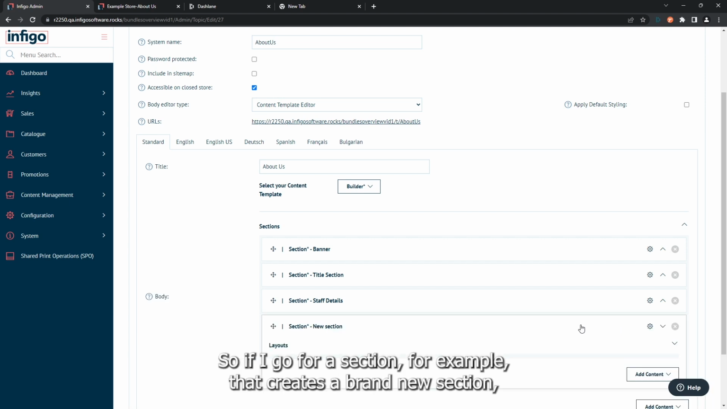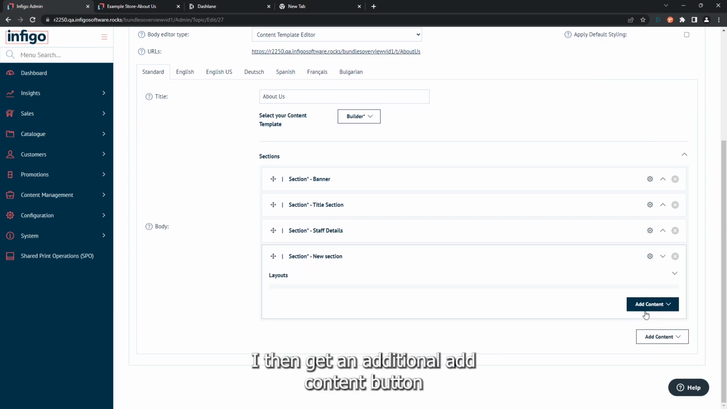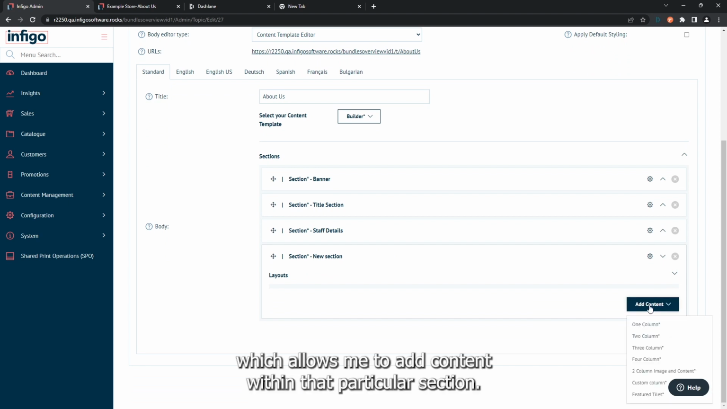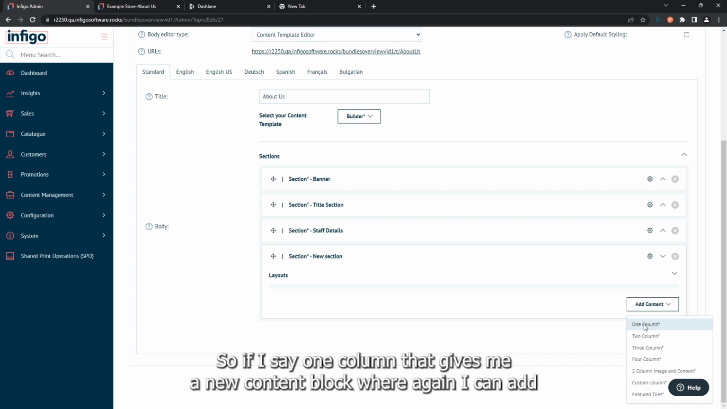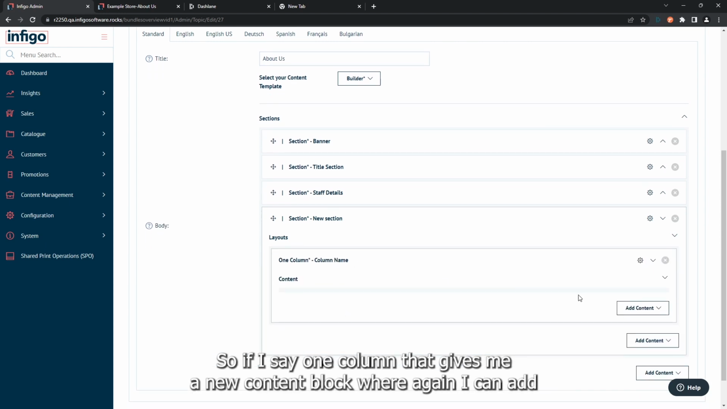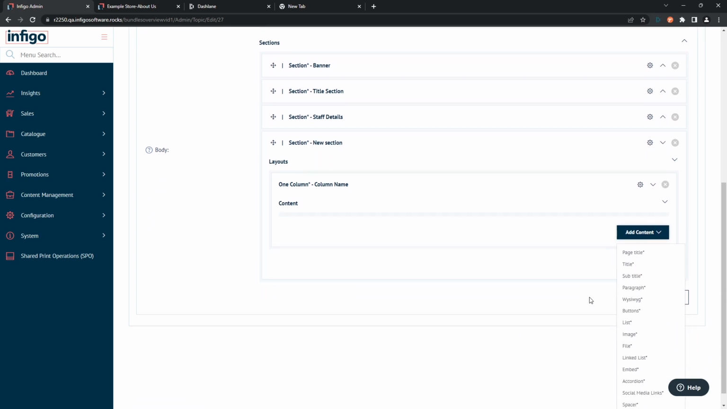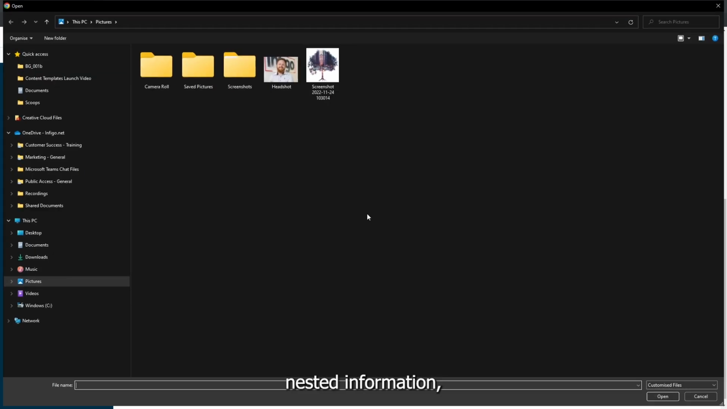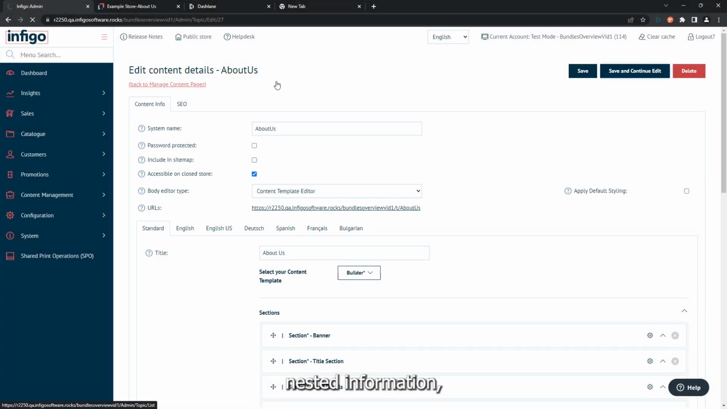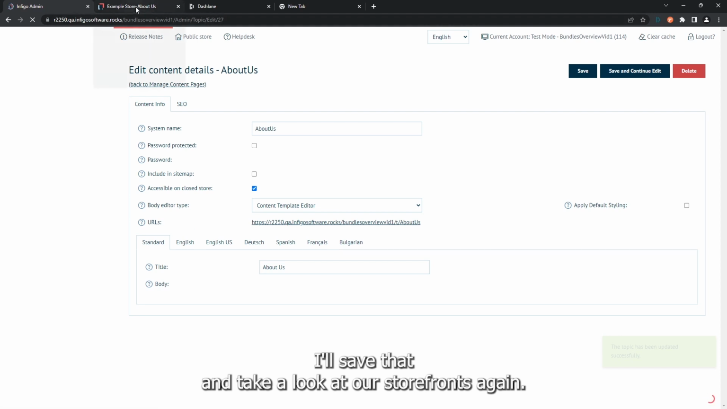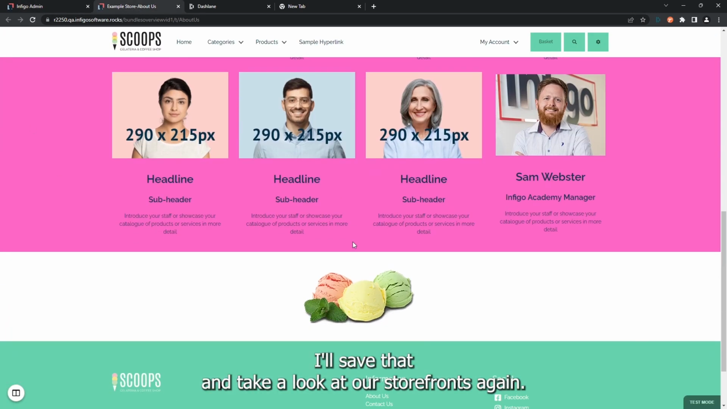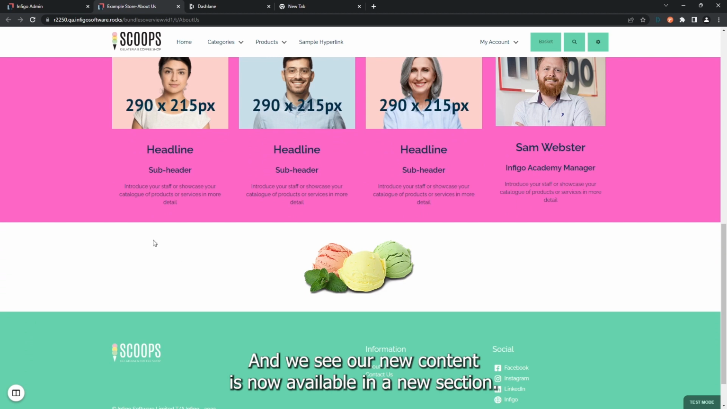So if I go for a section, for example, that creates a brand new section. I then get an additional Add Content button, which allows me to add content within that particular section. So if I say one column, that gives me a new content block where again I can add nested information. I'll save that and take a look at our storefront again. And we see our new content is now available in a new section.